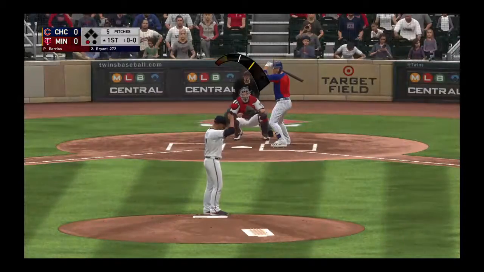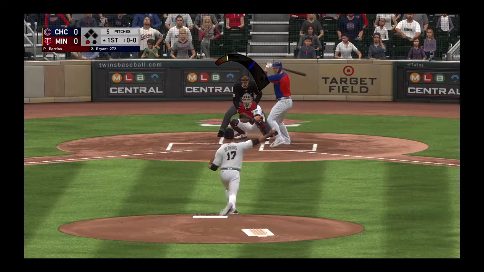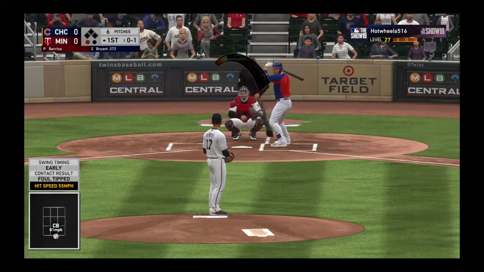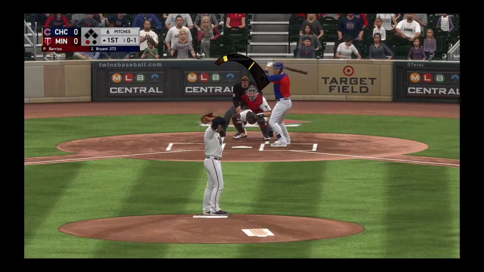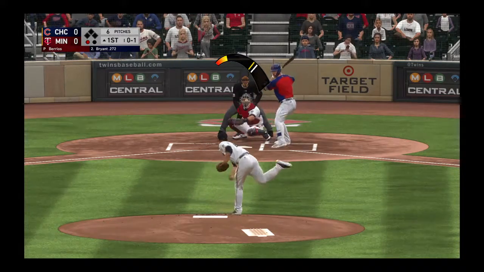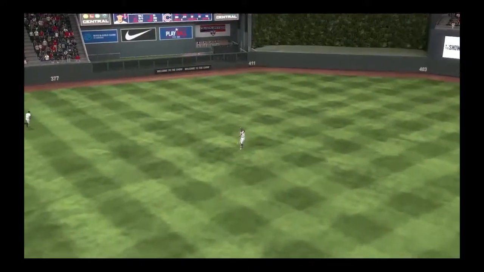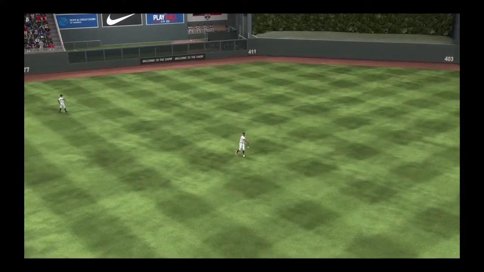And into bat next, former National League MVP Chris Bryant. Lifted in the air to straightaway center. Buxton is under it. 2 down.